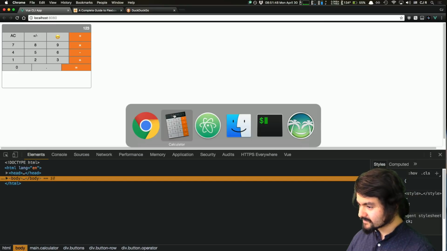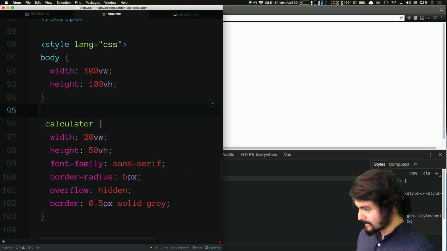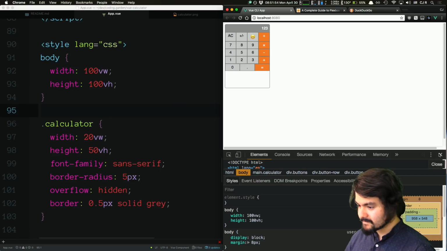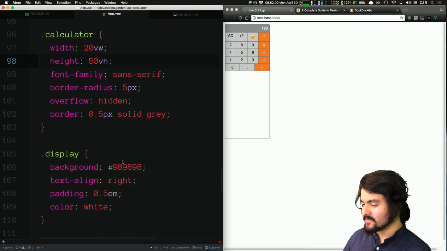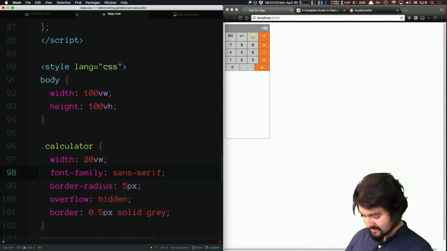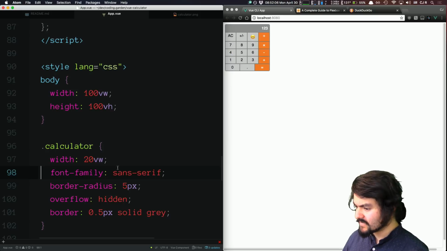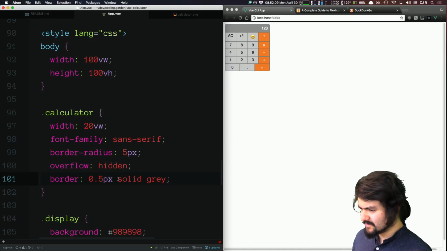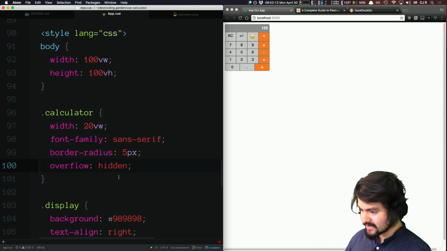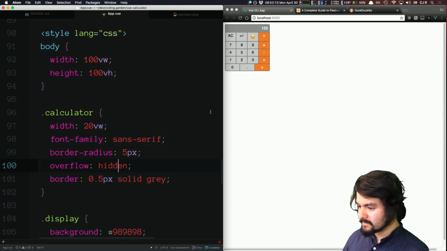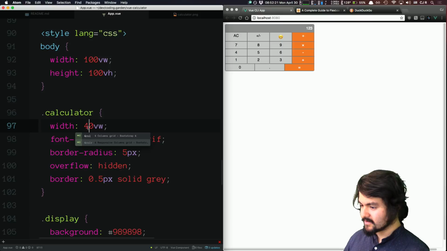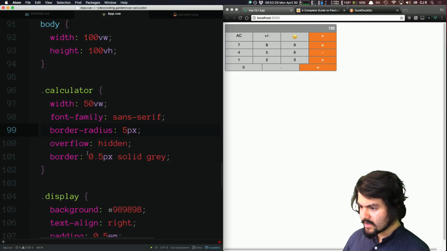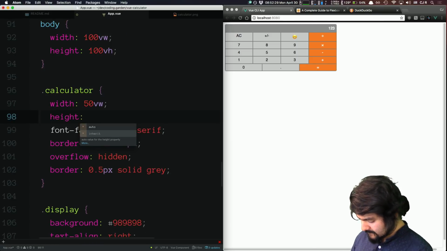Okay, that's weird. Let's do this. I guess the rest of the buttons aren't going to respond to that. We can leave the height automatic. Okay. The border seems to be doing weird things. Well, no, it doesn't. Let's leave it. Okay. I want this to be bigger, though. 40 view width. Bigger. 50 view width. Okay. And height, 50%.